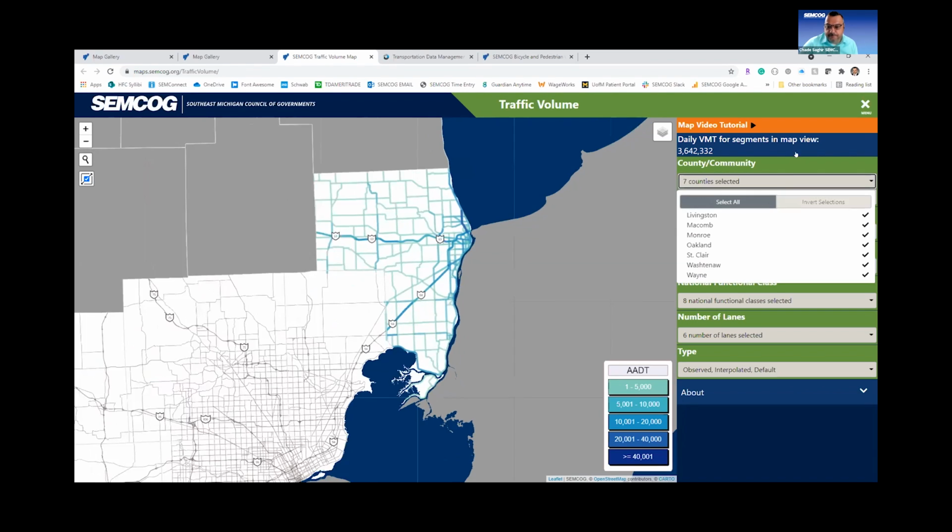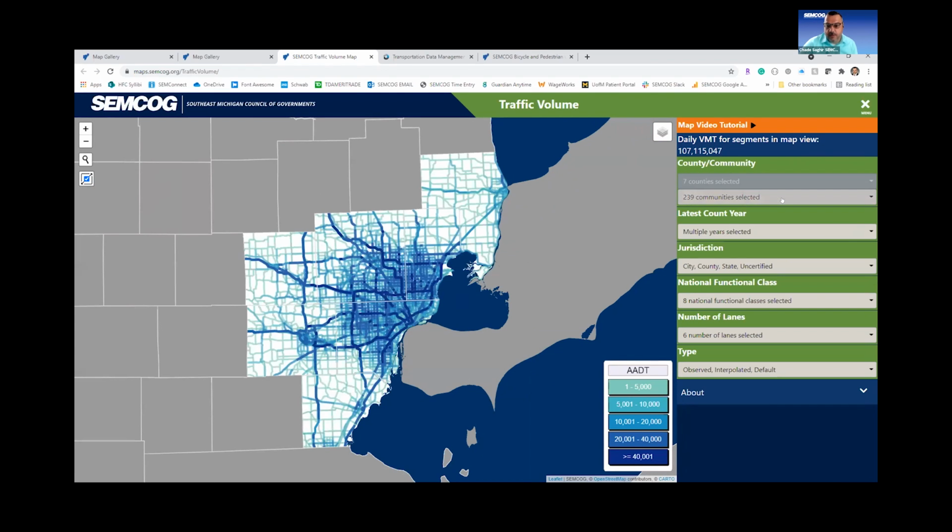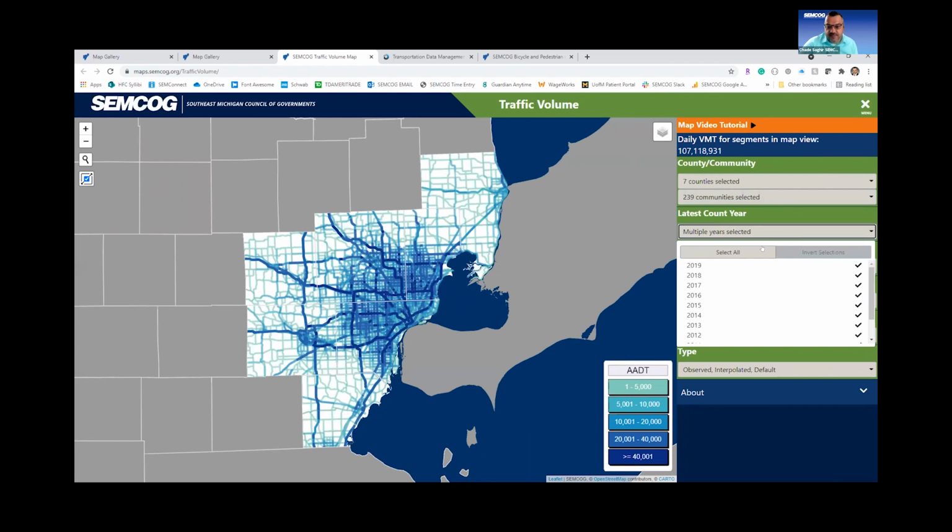If you want, you can select either by county or community. You can select by the latest counts. Some of the counts are a little bit older, some are newer. We have not updated the 2020 counts. We should be getting these into our system maybe within the next couple weeks. We do have a limitation on the 2020 counts because of the pandemic. A lot of communities forwent taking counts, so we have a much smaller set, but we are going to be publishing it in this map, hopefully in the next couple weeks.